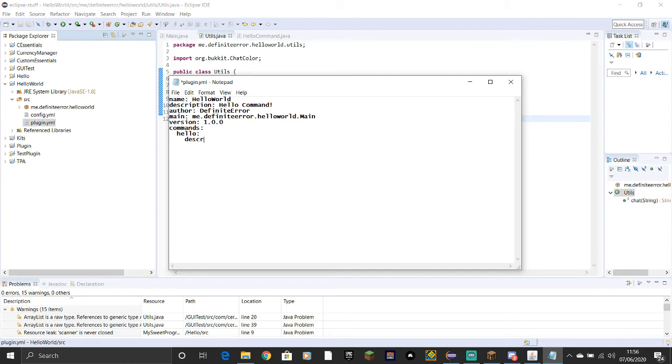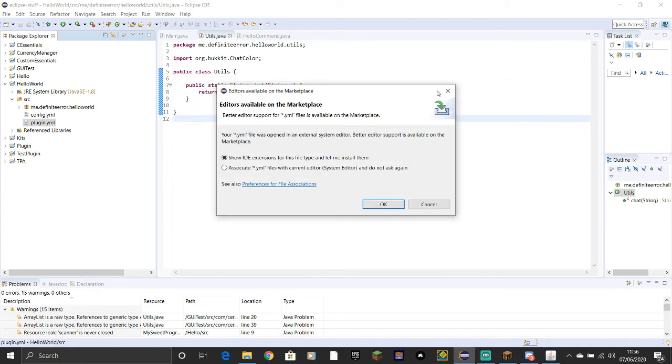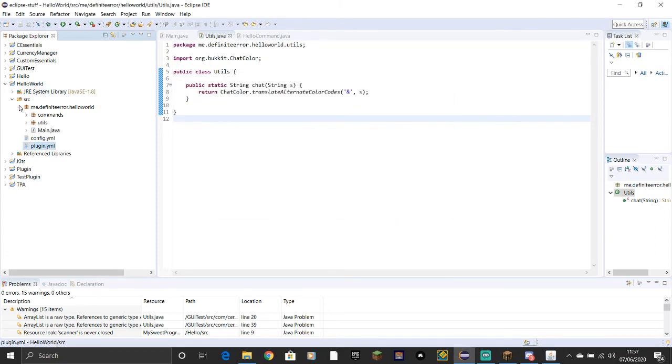And then description, you don't have to have description and all this. Hello command, I'll just do the same as above. And then aliases, which is just things that also run the command. So I'm going to put hi there, and that's it. So save it with Control S or file save. And then close it all up. And then that is literally your plugin done.